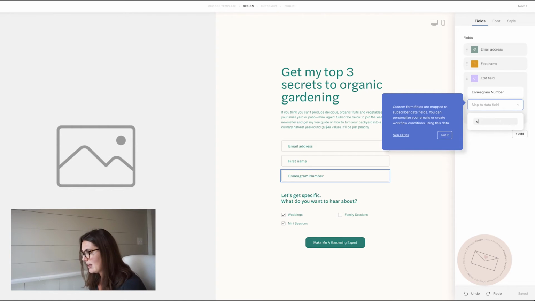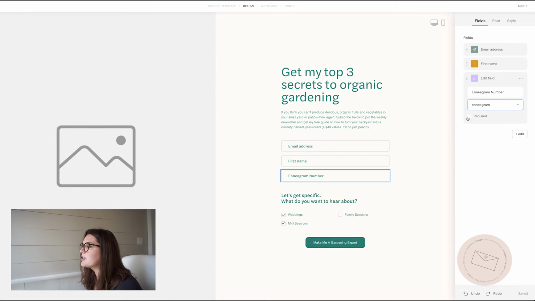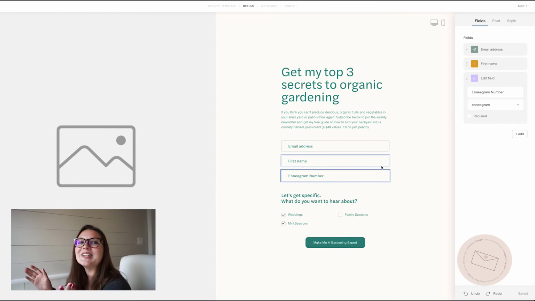So you could say Enneagram. And you can either make that required or not required. But now what you can do is segment those lists, for say, if somebody put that their Enneagram number was 3, like myself, then you can email people based on that.